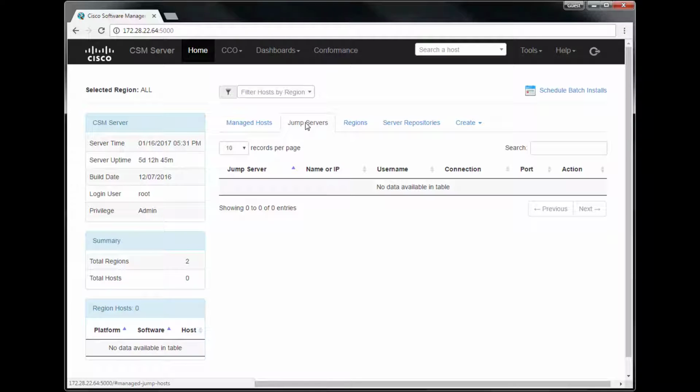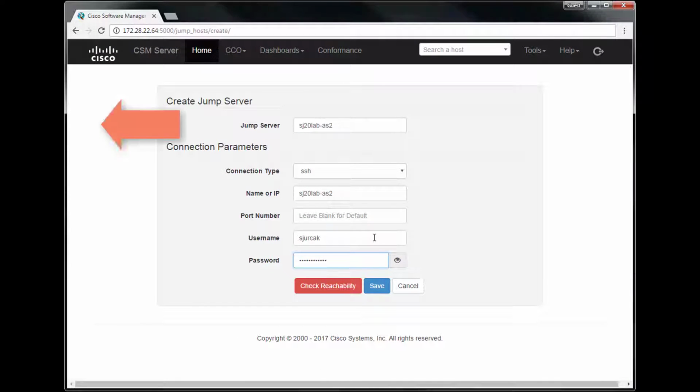A jump server is the server that CSM logs into in order to connect to the managed hosts. Many service provider environments place their devices behind a jump server. CSM first logs into the jump server, then to the router. If you want CSM Server to use a jump server to connect to your managed hosts, you will need to create a jump server entity now. To do so, click Create Jump Server and fill out the name, connection type, IP or host name, port number if applicable, and the username and password.